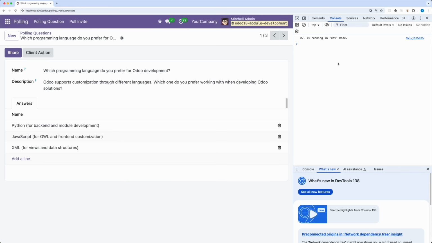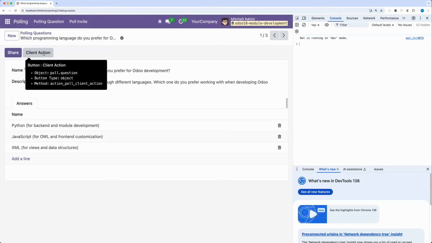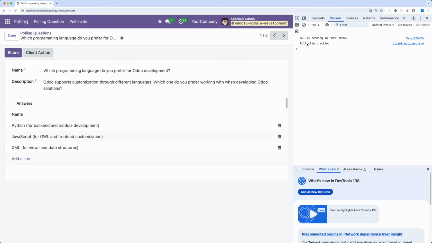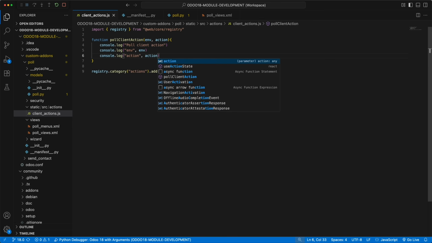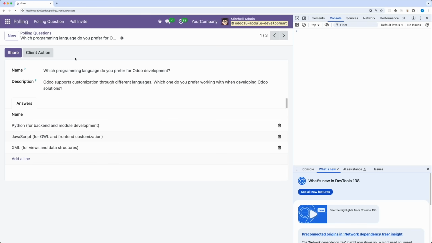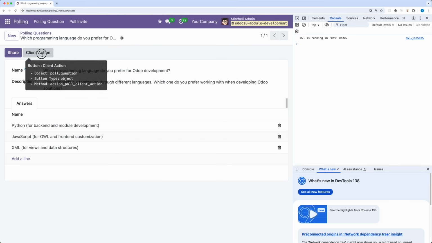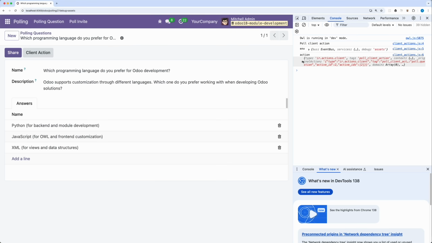Okay, the new button has been added, but before we try, let's inspect and open the console tab. Now, let's click the client action button. And there you go, we got the console log, which means the client action works. Client actions take two parameters, env and action. Let's log these parameters to the console. After reloading the page, click on the client action to see the output in the console.